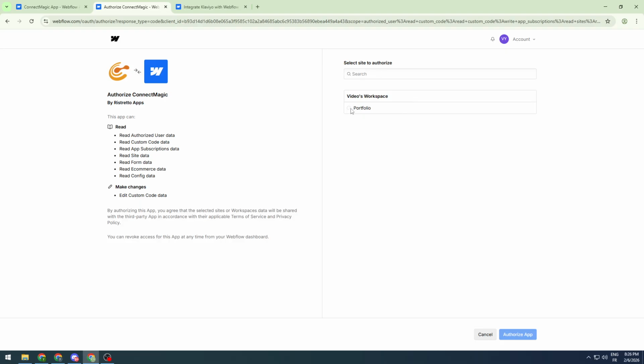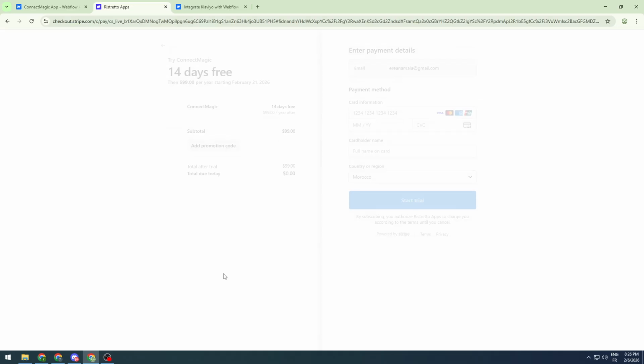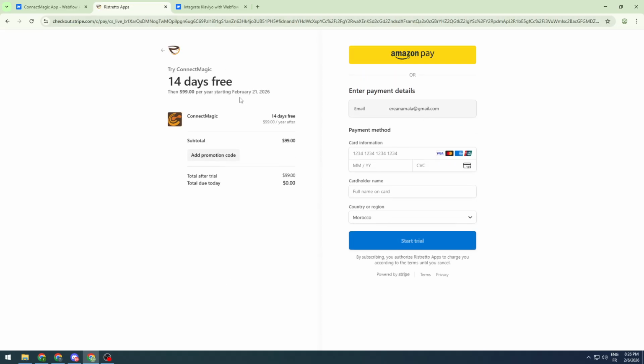Here you should select which workspace you're gonna work with. So I'm gonna go with this one, authorize application, and here you are gonna need a Connect Magic account. So here I'm simply gonna do this, start free trial, and this should be it for the account to be created. Now, as you can see, you will need to actually put down your card. Of course, the platform isn't free. You will have a 14 day free trial, but after that, it becomes $100 per year.